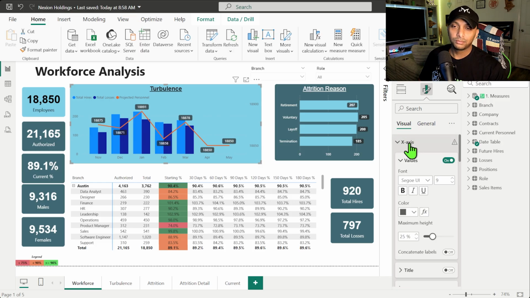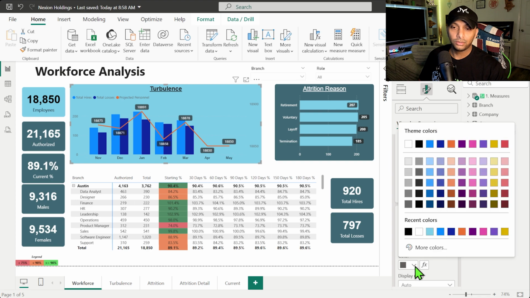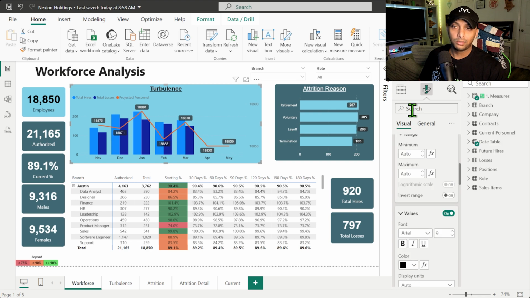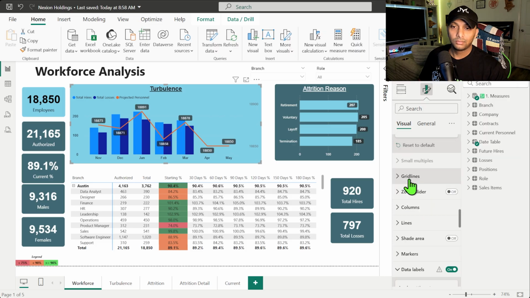Now we'll go to visual. We'll open up our X and then we'll change the color to black here. We'll do Arial as well. Open up the Y. Values, we'll change the color to black, Arial. Then the legend as well. Make that black. And the grid line.